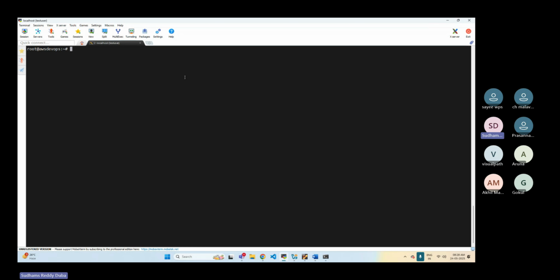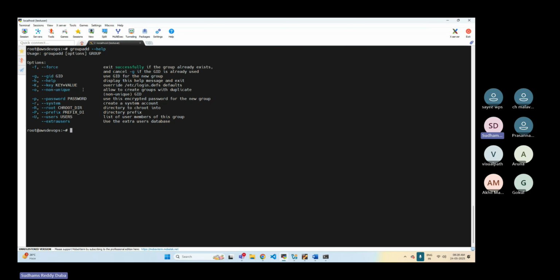Here I want to know how to create a group. The command is groupadd or addgroup, and we can see some options here. We can check a few. It exits successfully if the group already exists, in case you just want to cancel that. We can create a system group, or we can set a group ID if you want. And if you want to list the users of this particular group, all these things can be checked.